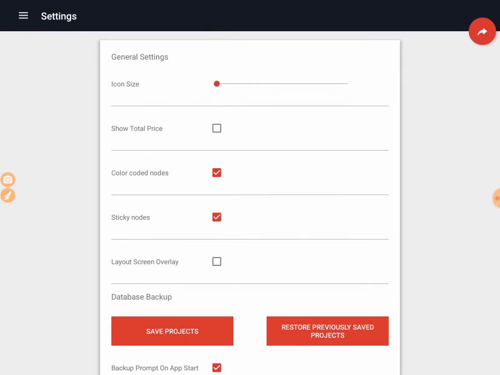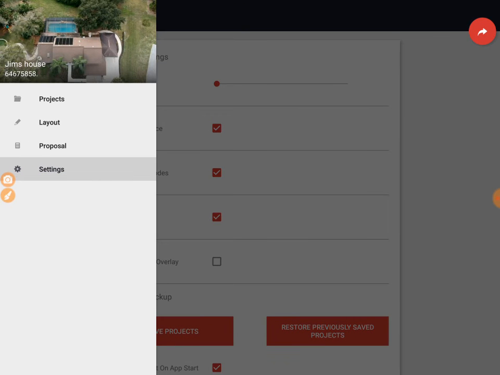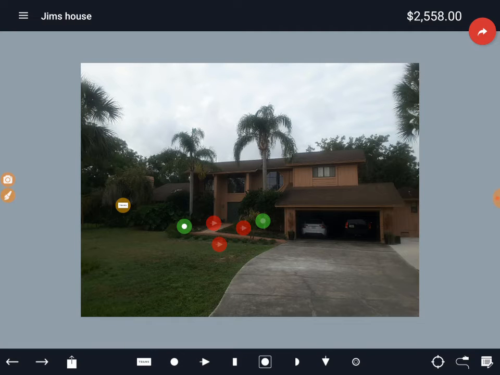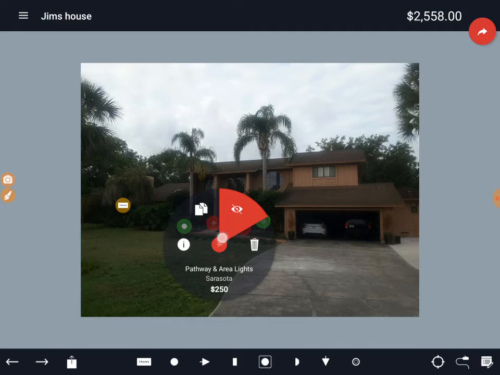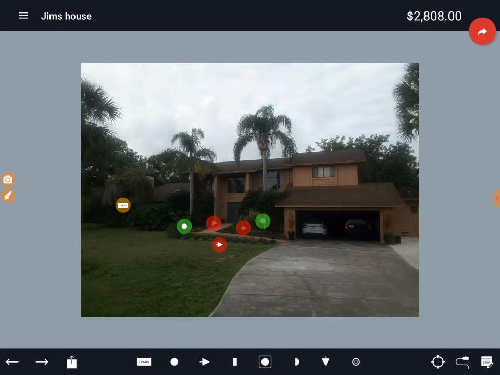So I'm going to go into the settings section and actually show you what's happening. I'm going to click Show Total Price. I go back to Layout. And if you'll notice, as I'm hiding these images, the price on the top right will go up. Technically, I'm unhiding the images. So as I'm unhiding the symbols, the price is going up.